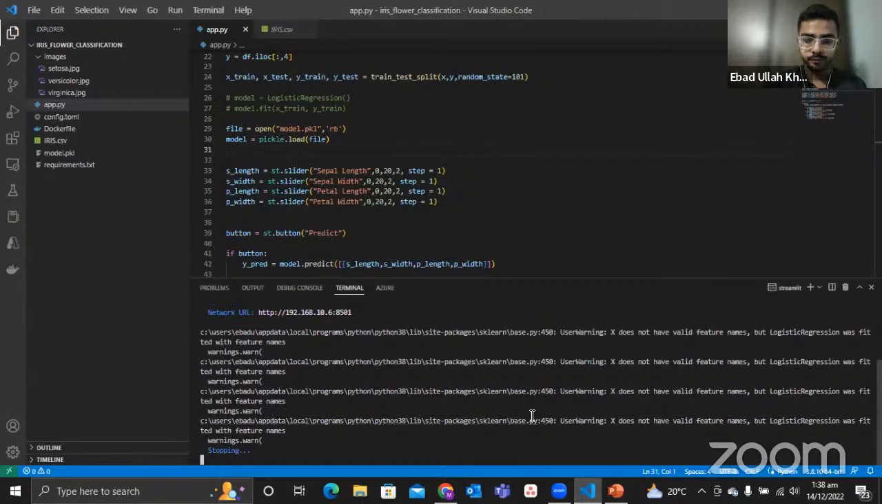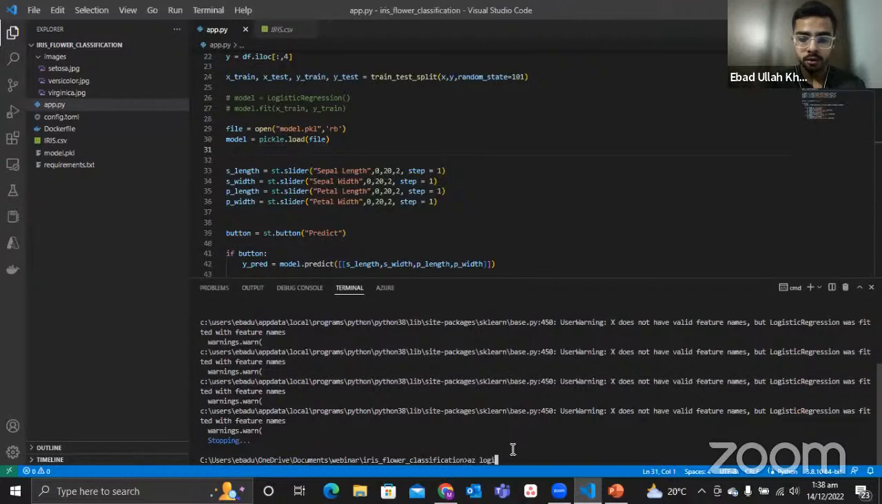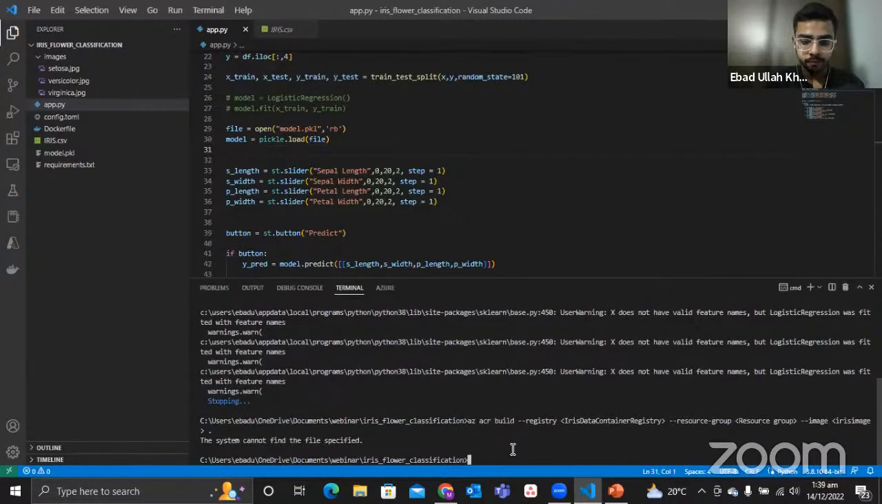First, you will have to do az login. I've already done that, so I won't do it again. When you enter az login, it will open a browser and you will have to log in to an Azure account. So it's just a one-time thing. You have to do that, and then we can simply paste this command.